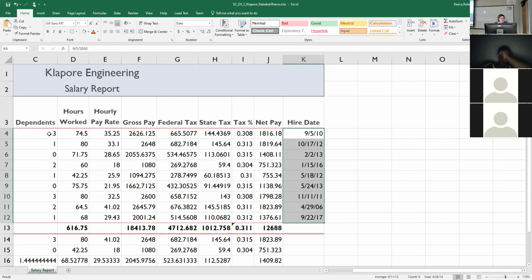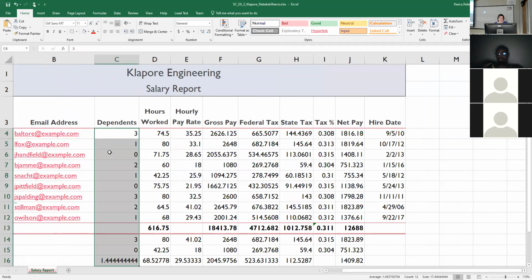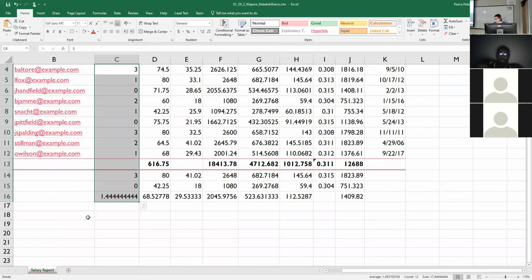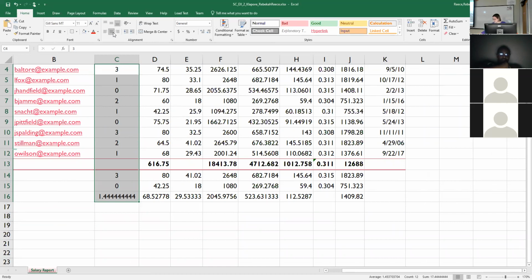We're going to go to C4 through C16. That's our dependents column. You'll notice that it's very wide because we have the average of 1.44444444. So we're going to center this range.